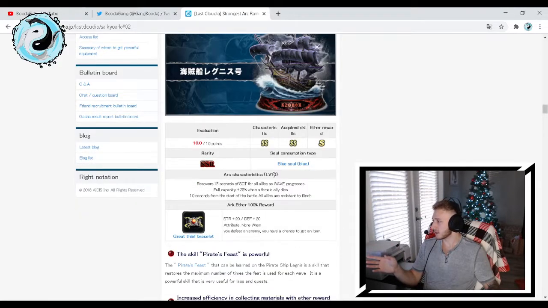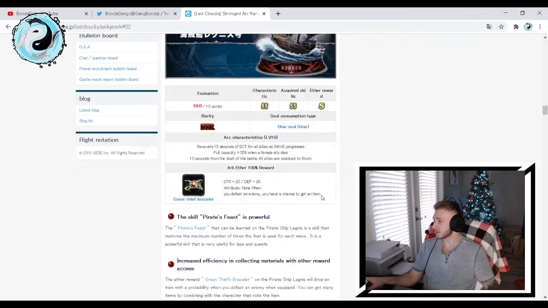All right, let's see what effect it gives. Recovers 15 seconds of a skill cost timer. I think the T stands for timer. Recovers 15 seconds for all allies as wave progresses. Full capacity plus 35% when a female ally dies. Huh. Okay. 10 seconds from the start of the battle, all allies are resistant to flinch. That's probably useful in arena, high rank arena.